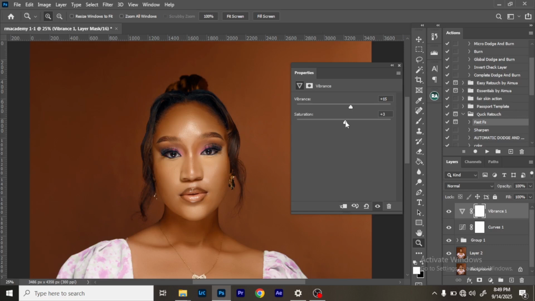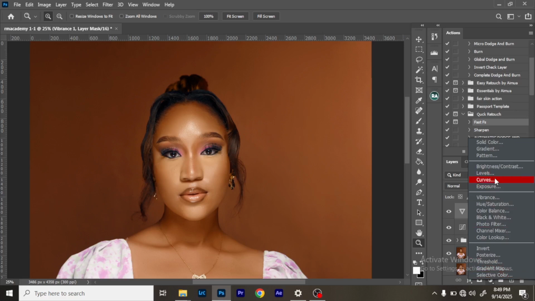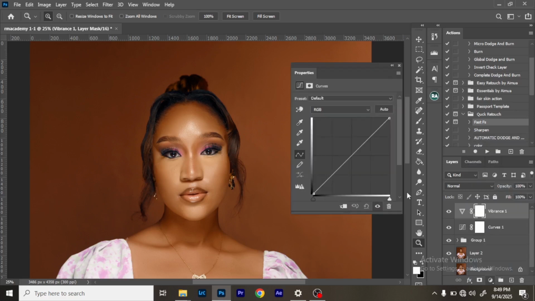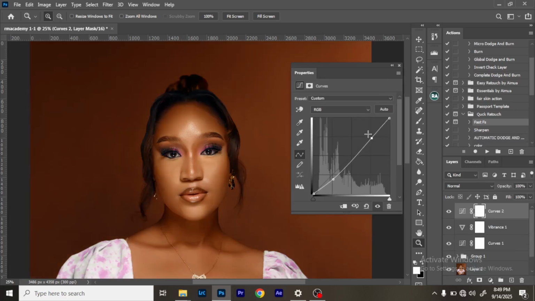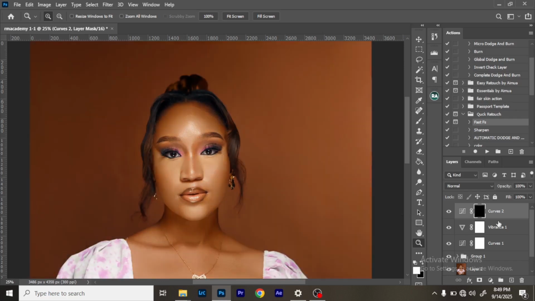Alright, the one thing I usually do most times, let me see if it will work on this. Sometimes it works, sometimes it doesn't. Is come to curve and just create a nice curve like this. Take it down up here and bring it up like this. Now what this does is that it's going to make the skin tone pop. So I'm going to press Control I.